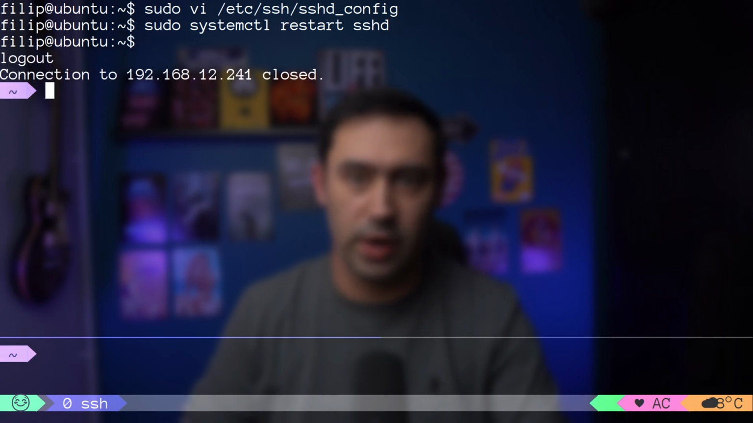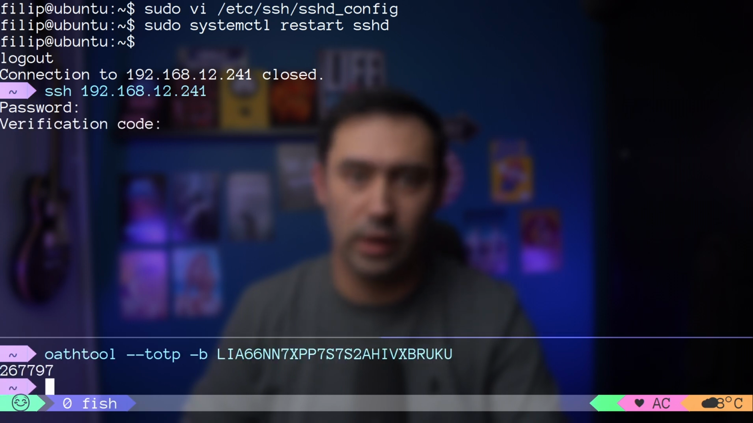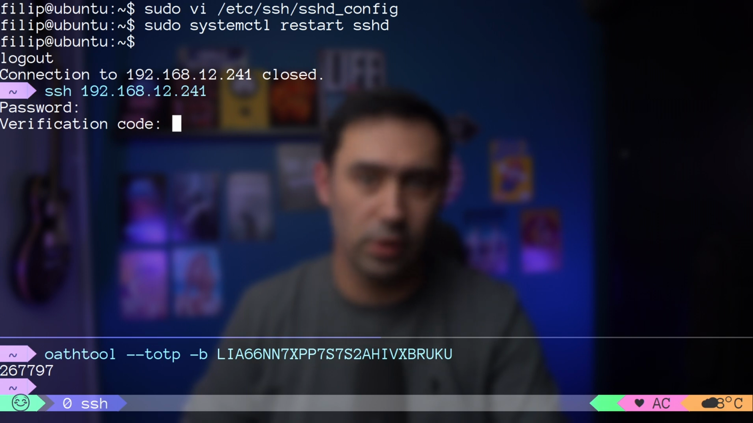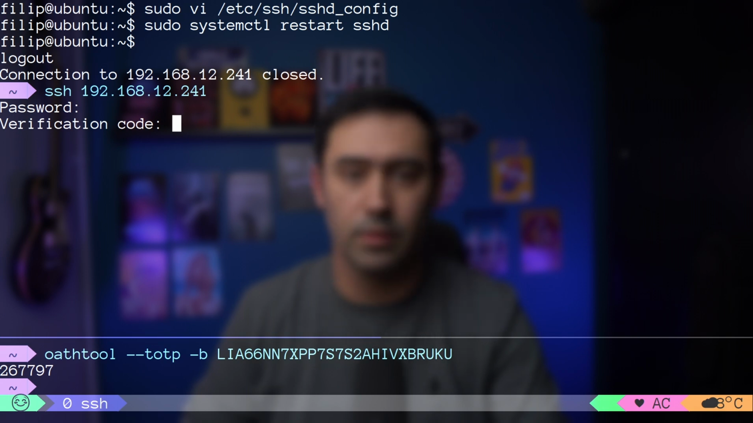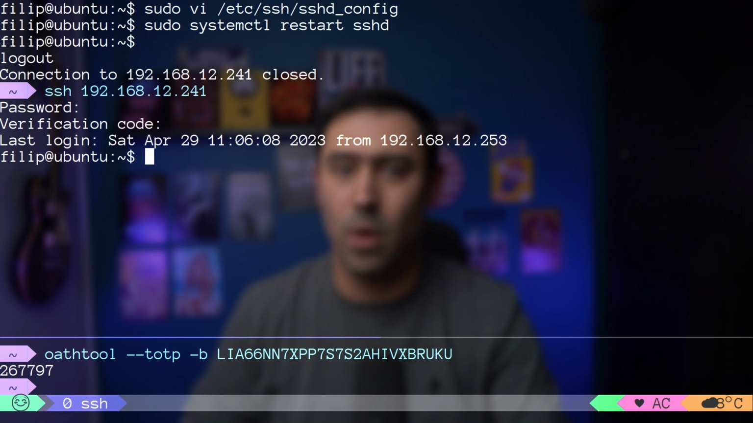Now, let's try connecting. You'll be prompted for a password and then for a one-time token. Let's generate one with an OAuth tool. Obviously, you can also grab your one-time code from the Google Authenticator app on your mobile phone. I'm just using the OAuth tool for demo purposes. Okay, we are in.